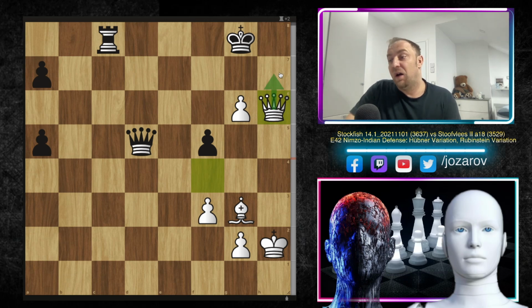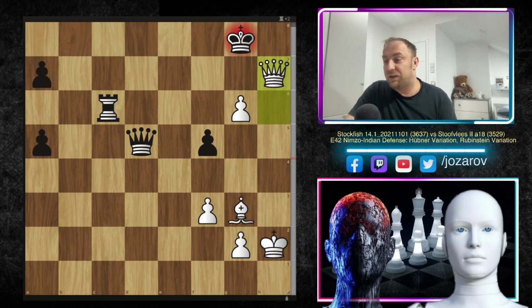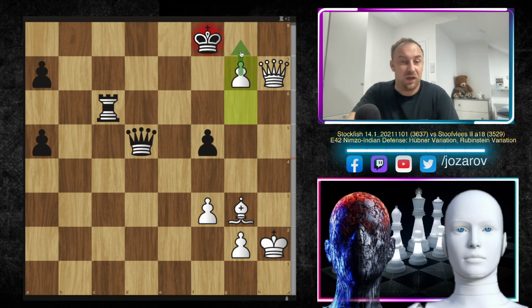The main threats are queen to h7 and queen to f7, also including this bishop into the game. If you try something like, I don't know, rook to c6, then you get simply queen to h7, and if you play, of course, king to f8, then g7 followed with g8 is a simple win for white.